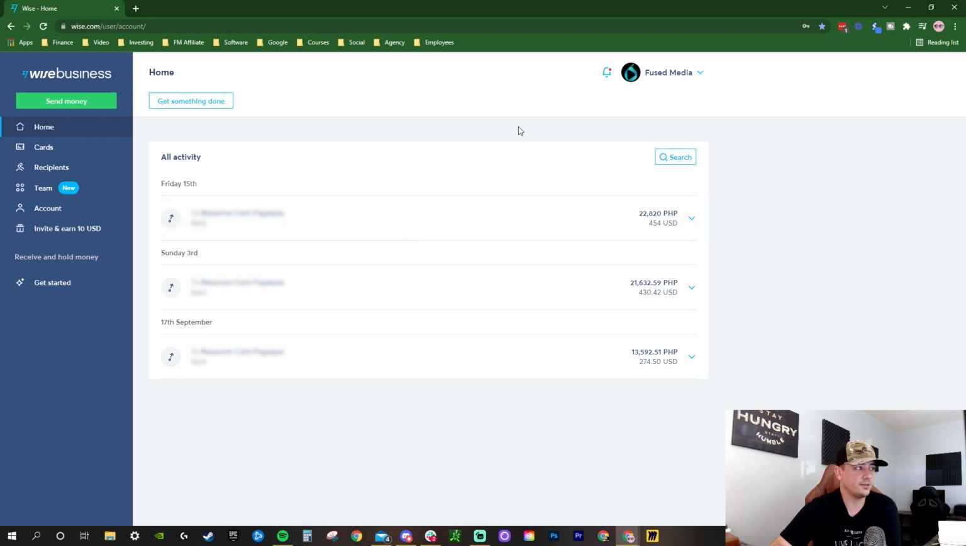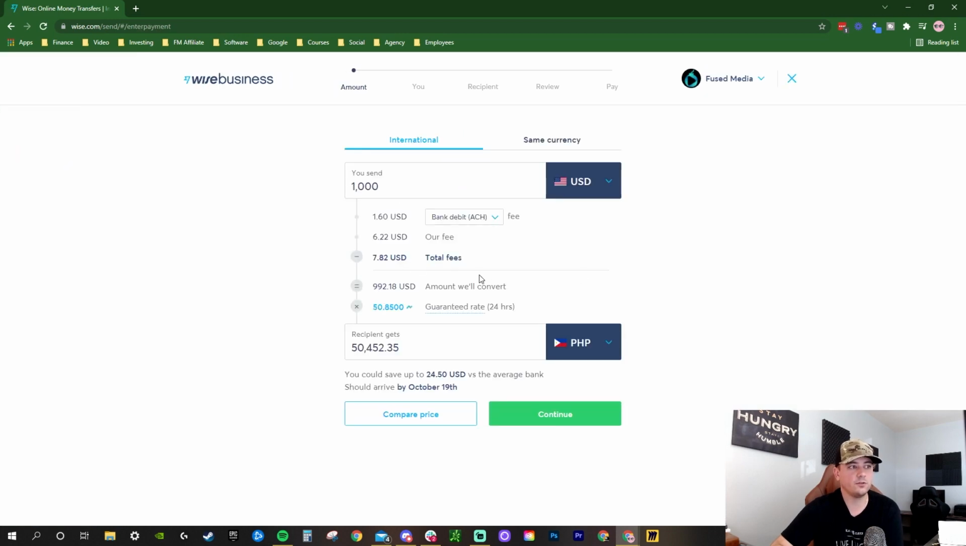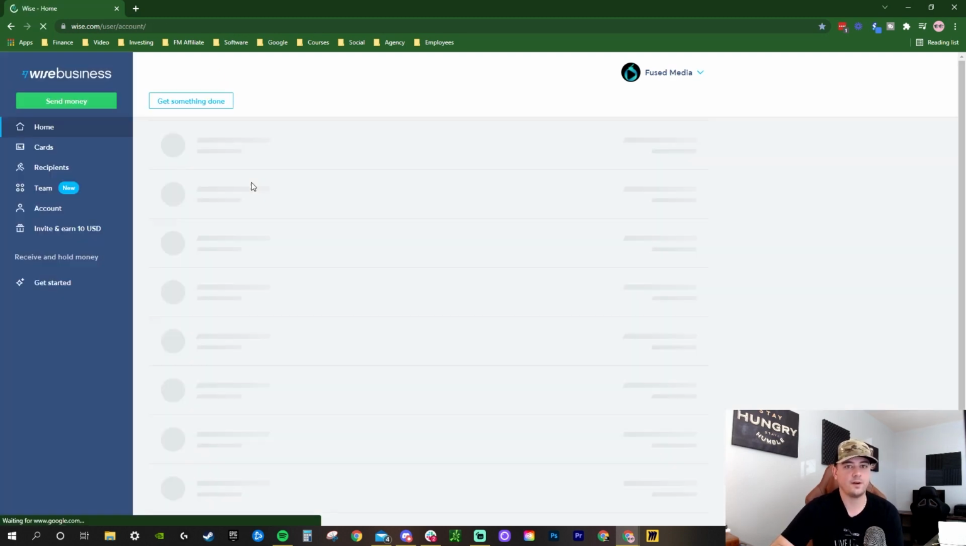So all you need to do is create your account here. Once it's time to pay, all you need to do is go to send money and do a single payment, and then you set up the amount, you choose which person it is, and it does literally all the rest for you. It is very simple, very easy to set up, and very easy to track.